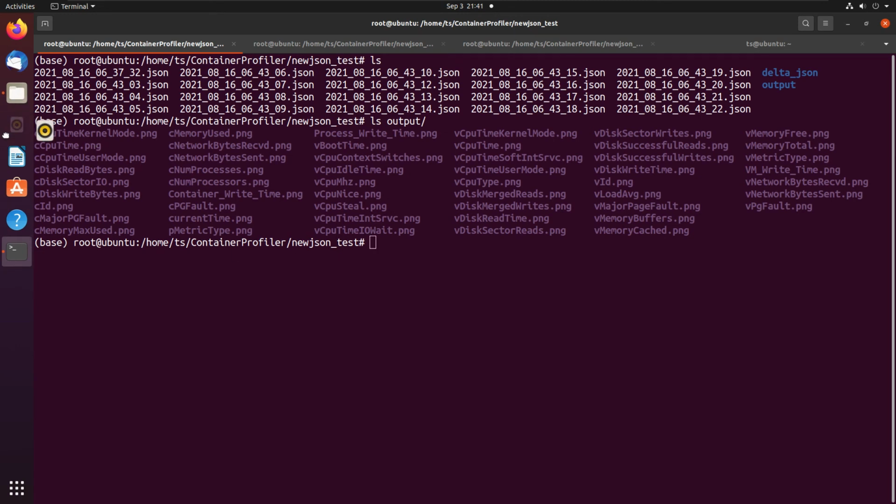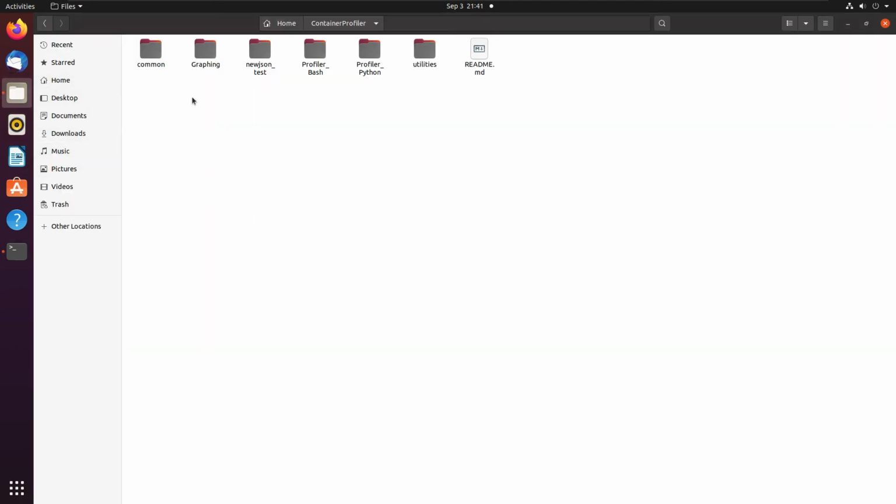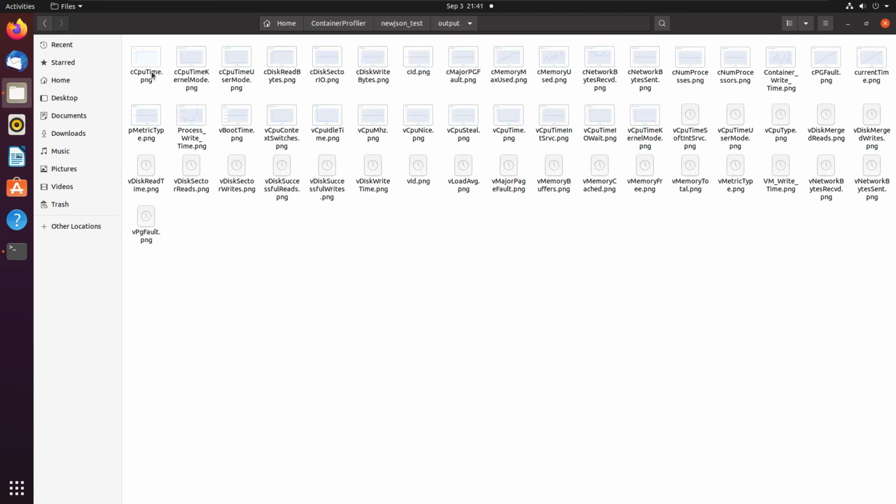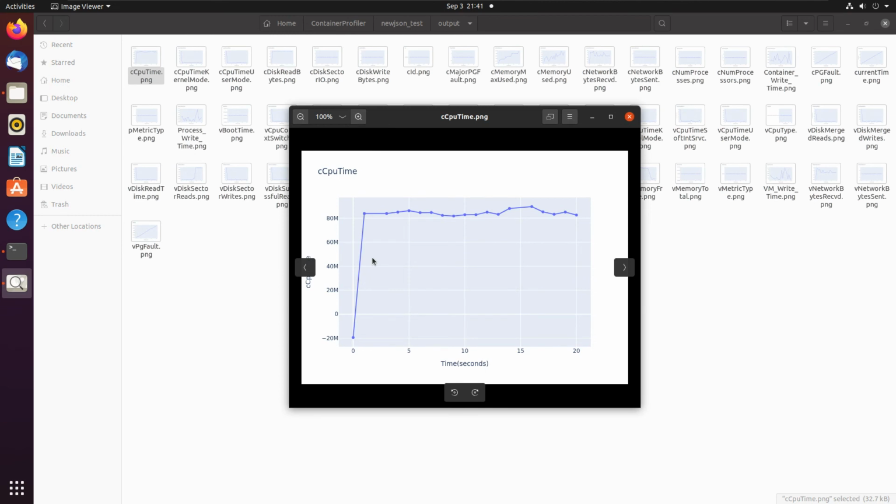To get a better visual idea of it, you can go in the new JSON test and see what it's like. Since that new JSON test is a fairly simple stress command, it's just going to show you this. And if you're seeing this on your computer, it means the graphing libraries are working correctly.